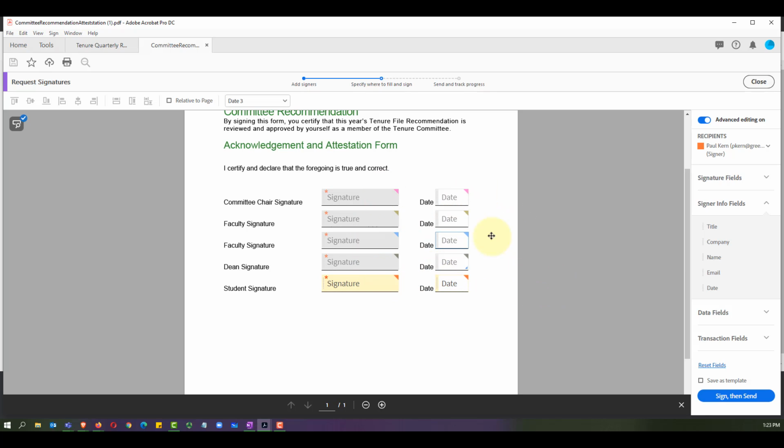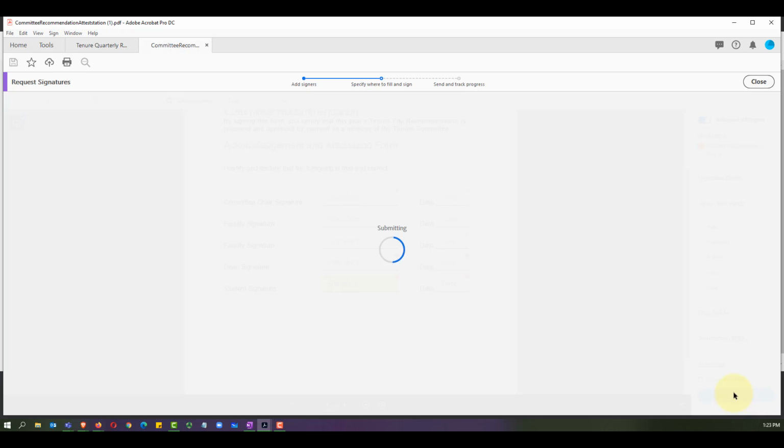Perfect. All right, so now they're all linked, and you'll see the colors coordinate. So we've got the pink, then the green, then the blue, then the black, then the orange. So you know who is assigned to sign where. So once I've done that, I can sign, then send. Because I'm the first person in line, I can just sign it first and then send it to the next person. So I'm going to go ahead and click sign, then send.